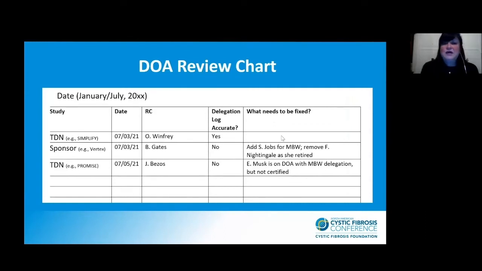Now I'm going to go into the chart review. So we decided as a team, it's not only important to have guidance at the beginning of a study to set this up, and I'm going to touch upon that in just a minute, but we needed to do a review of the delegation logs at fixed intervals. For our team, we decided that January and July were the best times to do this. So the process is I send out an email to the team at the beginning of both January and July, and I say, all right, it's time to check delegation logs. And the team has until the 15th of that month to get back with me their review of their logs.